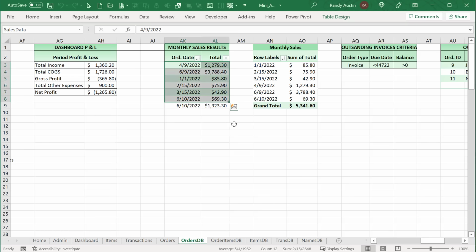Once we have that data, I can create a pivot chart based on it. So I've created that, and as we bring this information down, we have a dynamic pivot chart. Then I just created a graph based on that.